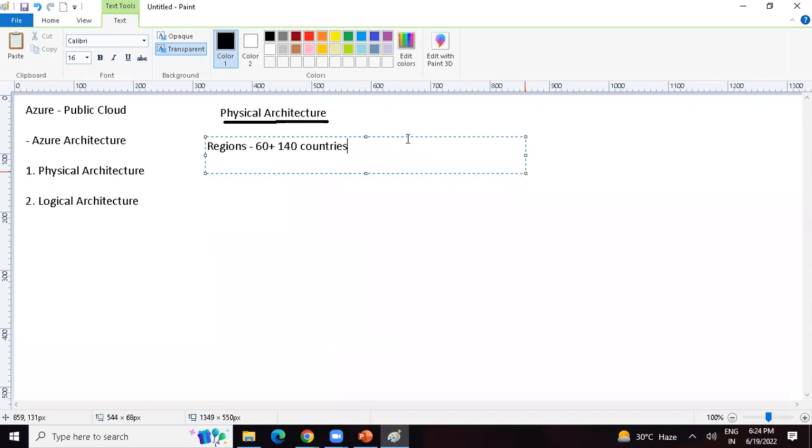So there can be multiple regions for one country. There can be one region for multiple countries. Both options are possible. So in one region, minimum we will have 2 data centers and maximum we can have multiple data centers. So minimum there will be 2 and maximum there could be multiple.